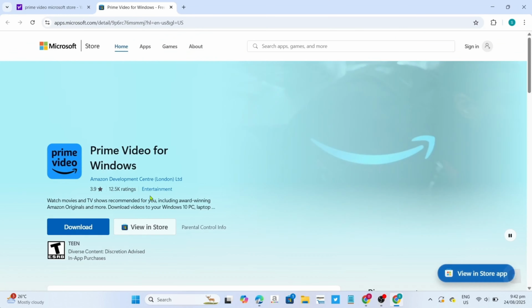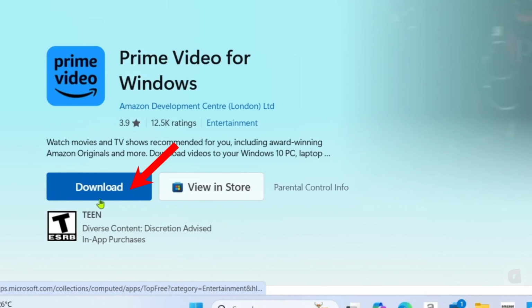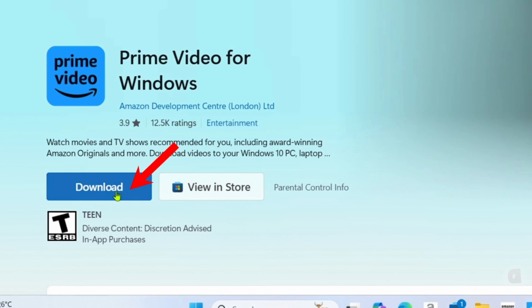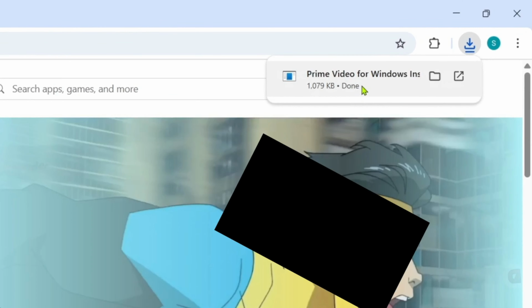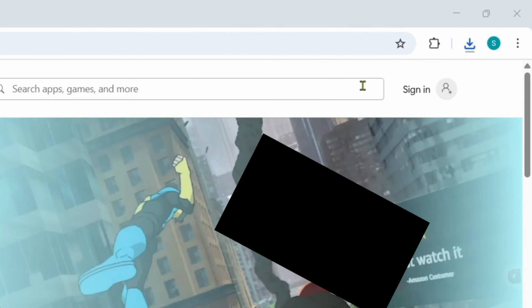And now that you've opened the website, there it is guys, you will now be able to see the download button for the Amazon Prime app, so just go and click it. And after clicking it, the app installer for your Amazon Prime will now be downloaded, so you can now click the file to start installing the app.